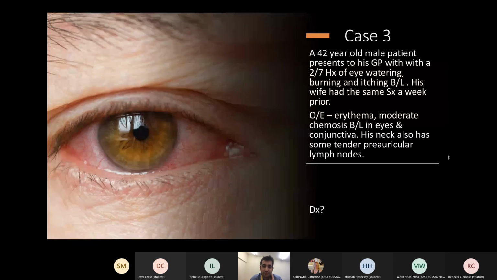No worries. So the third case: a 42-year-old male patient presents to his GP with a 2-day history of eye watering, burning, and itching bilaterally. His wife had the same symptoms a week prior, and on examination, there's erythema and moderate chemosis, which is basically just swelling of the conjunctiva. His neck also has some tender pre-auricular lymph nodes. What would you say is the most likely diagnosis?